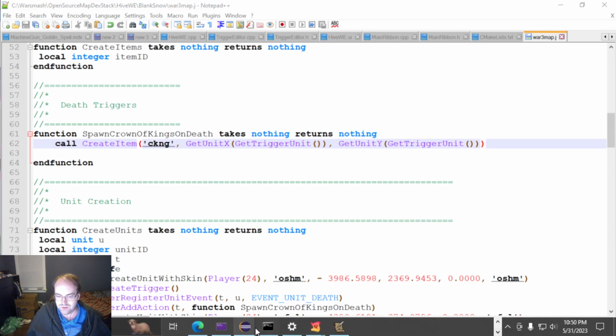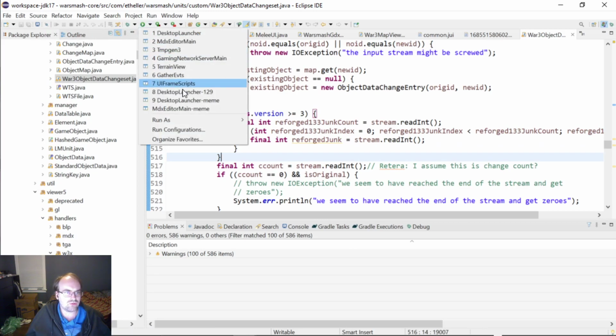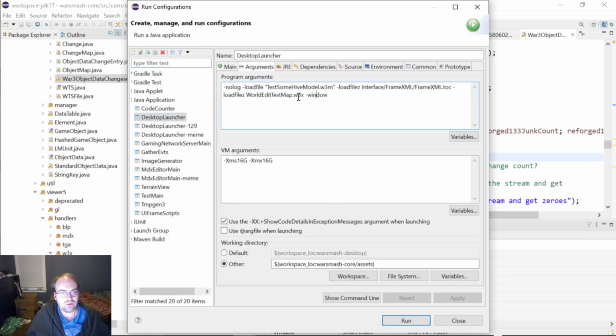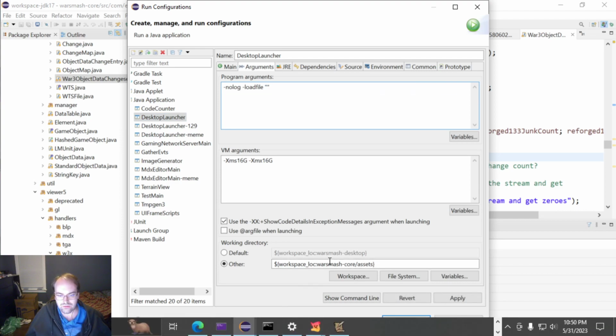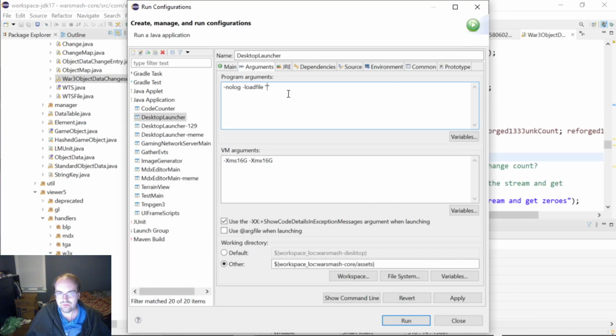But here's the problem. The test map button in Hiveway resaves the map. And I think when we resave the map, we'll probably lose our map script changes. So let's try running from within the code editor of Warsmash. By running Warsmash from its code editor, I think things should just work in there. The key is you have to put this load file to the map. Alright, so now we're running Warsmash, hopefully.